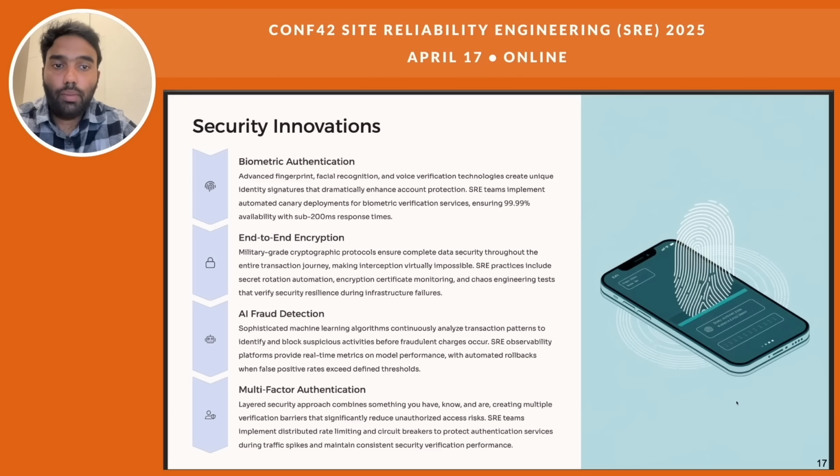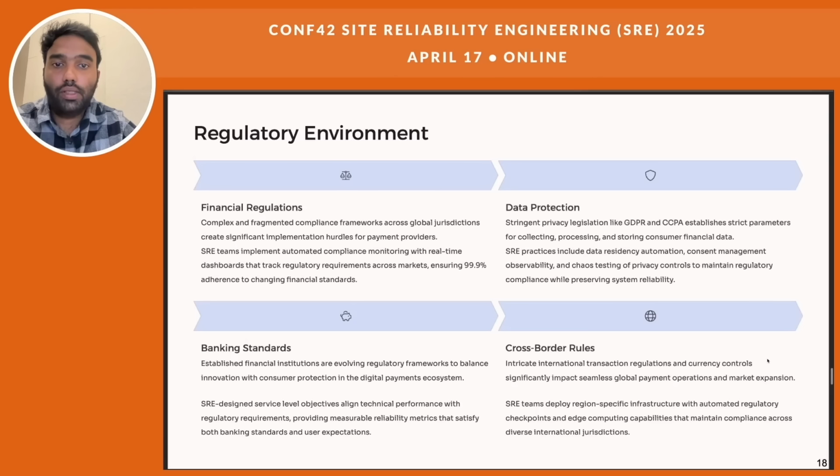A layered security approach combines something you have, know, and are, creating multiple verification barriers that significantly reduce unauthorized access risks. SRE teams implement distributed rate limiting and circuit breakers to protect authentication services during traffic spikes and maintain consistent security verification performance.